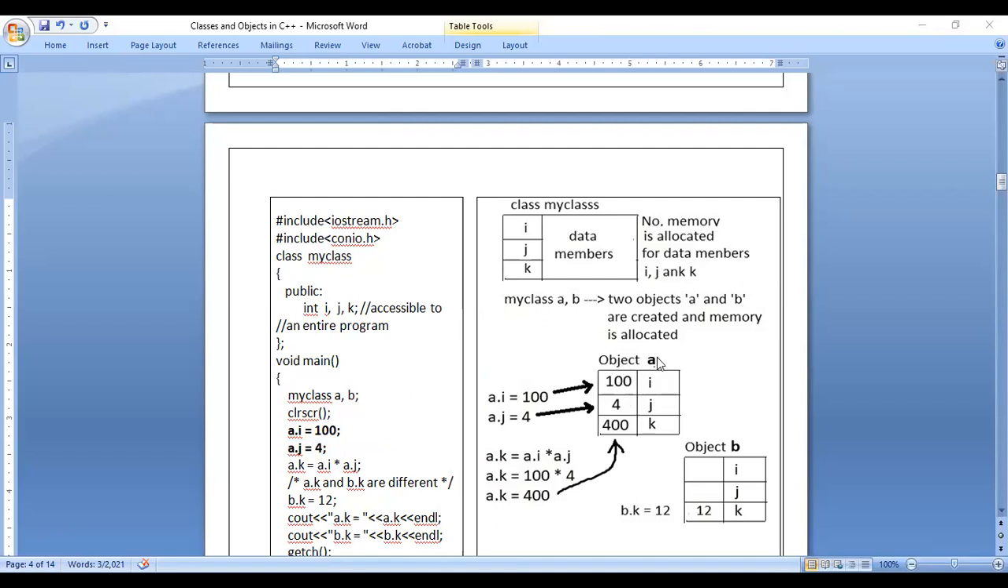For object A, three variables we have got: I, J, and K. For I, I am storing the value 100. For J, I am storing the value 4. For K, I have not stored, but I have calculated. What is that? A dot K is equals to A dot I into A dot J. A dot I is 100, A dot J is 4, A dot K is I into J, that is 100 into 4, 400. So just look at the calculation here. So A dot K is equals to A dot I into A dot J, 100 into 4, that is nothing but 400. Here I will tell you how to use the public variable.